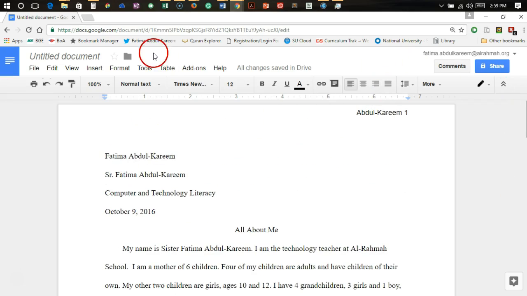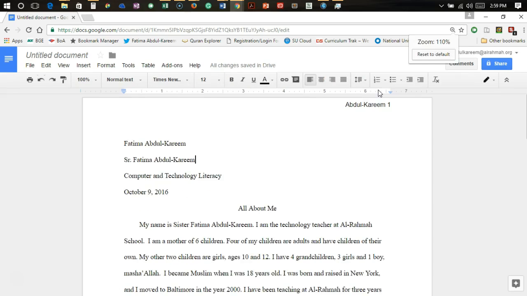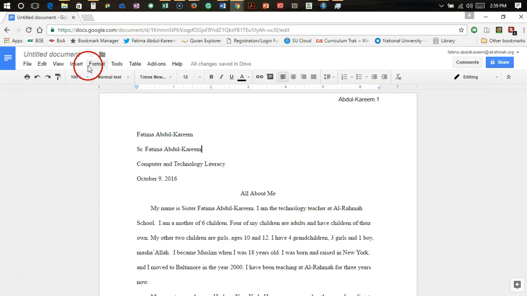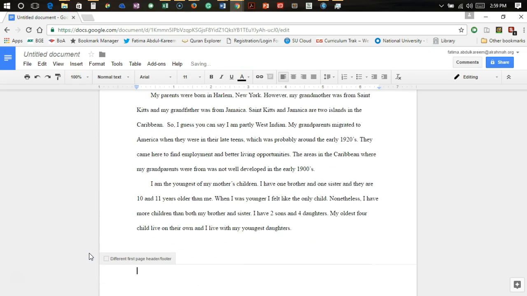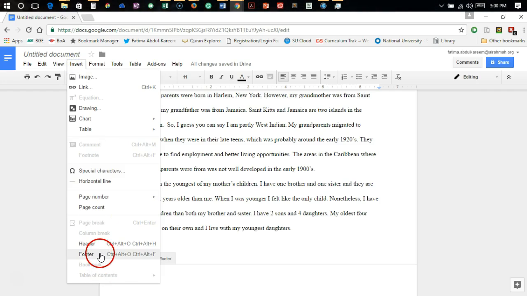The next item that we're going to do is a footer, and let me make this page smaller again so I can see my whole menu. So you go to insert and then footer, and for this footer you were to do a 3 column footer, and in Google Docs I'm not sure if they give you the option to do that.